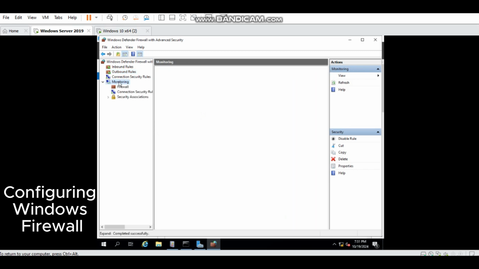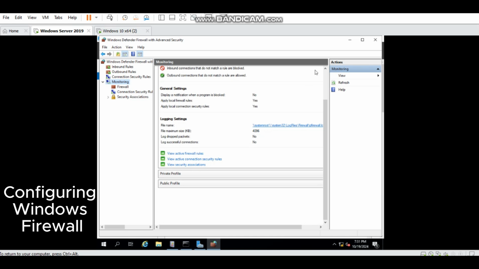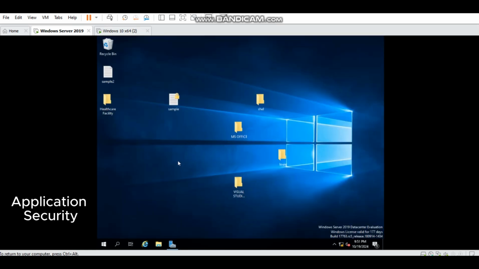So in monitoring, we will see the rules that we had applied in our firewalls. So we have here the Windows Defender firewall is on, and the inbound connections that do not match our rule are blocked, and then outbound connections that do not match our rule are allowed. So that's it. So the next thing we will do is to prevent users from downloading files in the Internet Explorer.